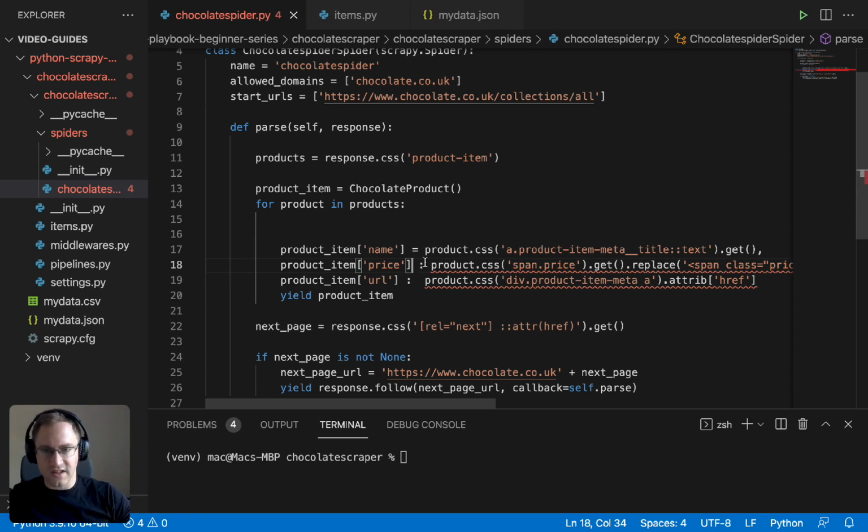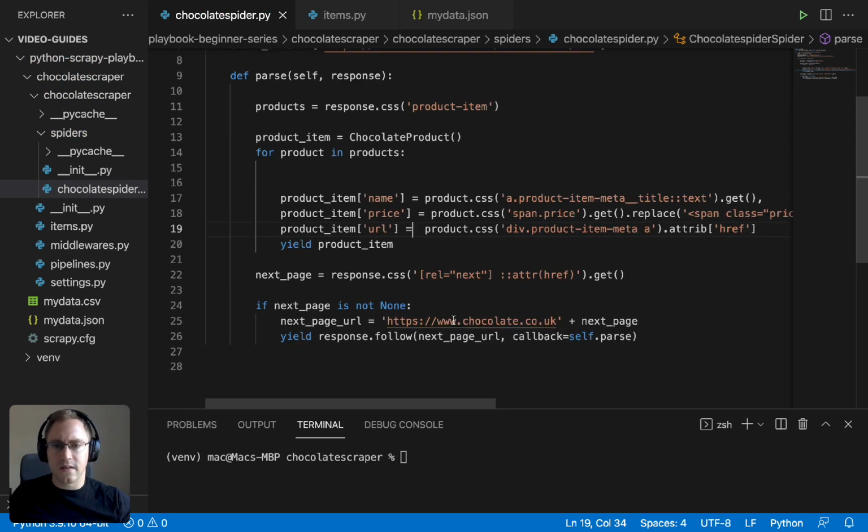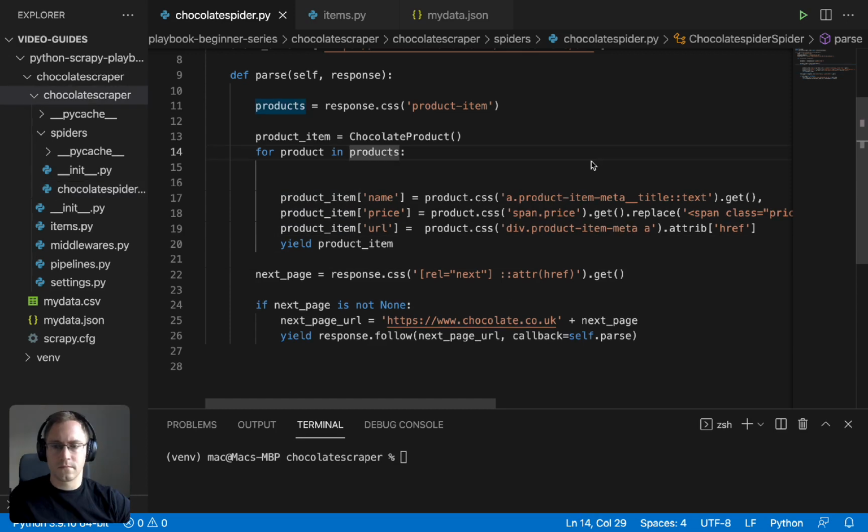And just change these to equals. Save that, and we're done. So we've just tidied that up a little bit so everything is properly defined. We know exactly what are the types of data that we're saving, and then actually put those into the right places, if you like. Great.